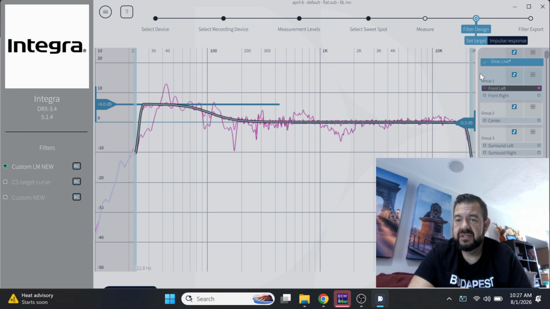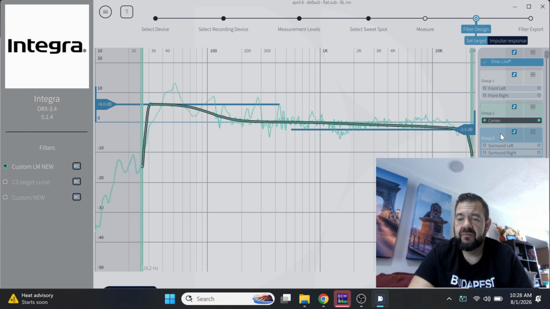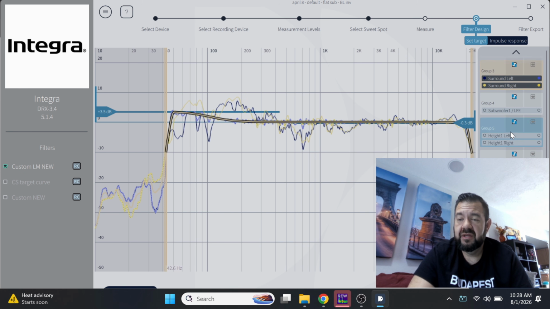This is the filter design. Obviously, if you have DLBC, you can select it here, or ART. I'm not going to go through how to mess with the target levels, but you will end up with groups, and each speaker pair is in that group. So my front left and right are in group 1, then center, surround, subwoofer, and then the heights.